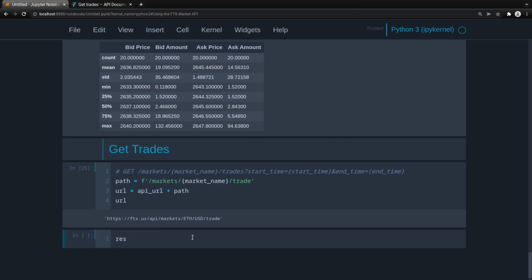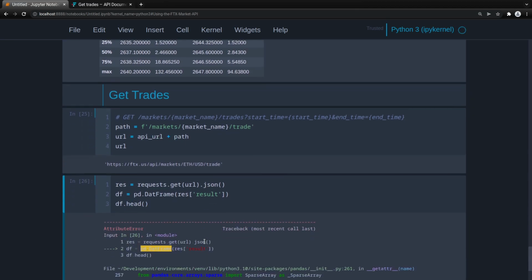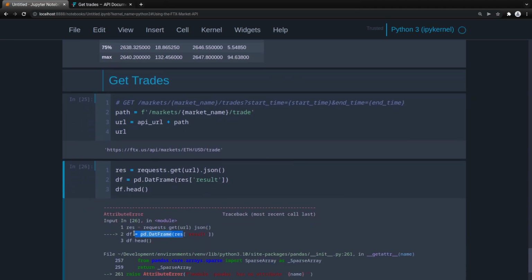Again, response equals request.get URL JSON, df equals pd.DataFrame, and you know the drill at this point, result, and df.head. Oh boy, maybe I should quit today.